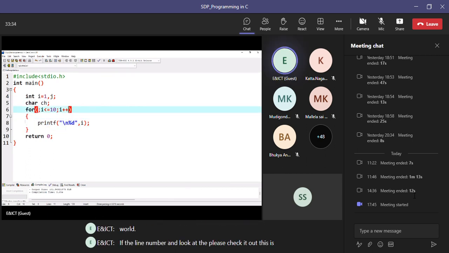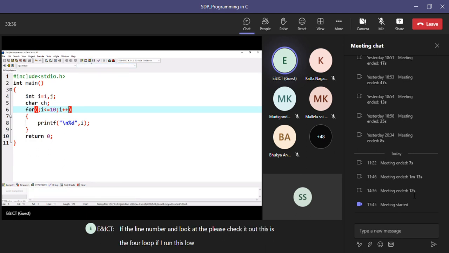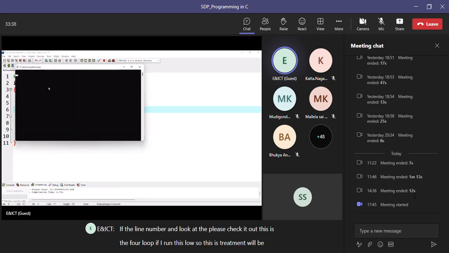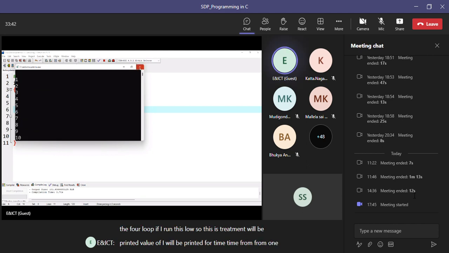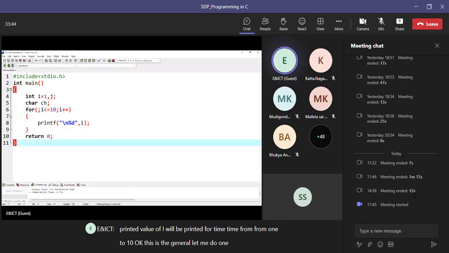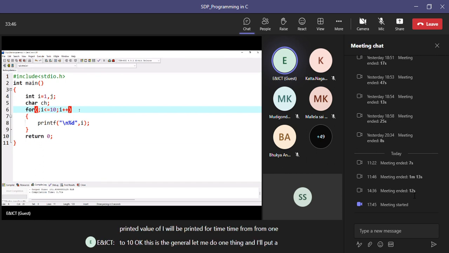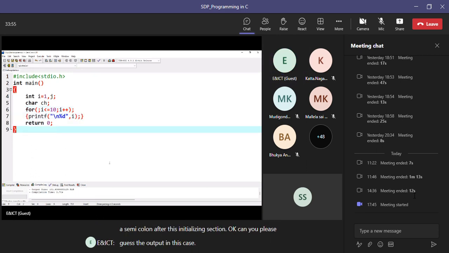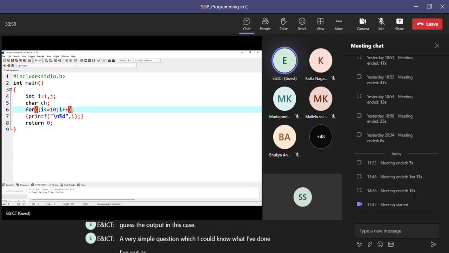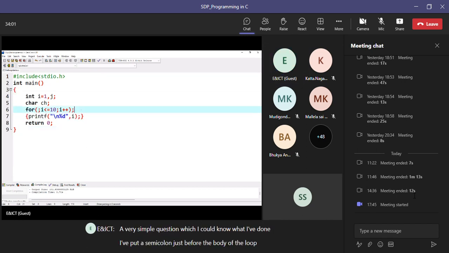This is the for loop. If I run this loop, the value of i will be printed 10 times, from 1 to 10. This is the general output. Let me do one thing. Now I'll put a semicolon after this initializing section. Can you please guess the output in this case? A very simple question. Now I've put a semicolon just before the body of the loop. So what will happen in this case, and what will be the output?